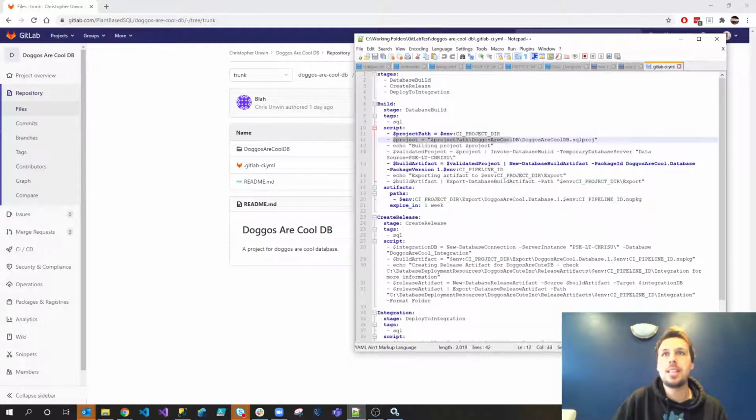We can see that we're then setting the project file itself. So we're assigning the environment variable to the project path, and then we're using the project path to get the project itself. We've then got a little echo statement that's saying, hey, I'm going to build your project for you. And then all we're doing is assigning to the validated project variable the output of this database build.